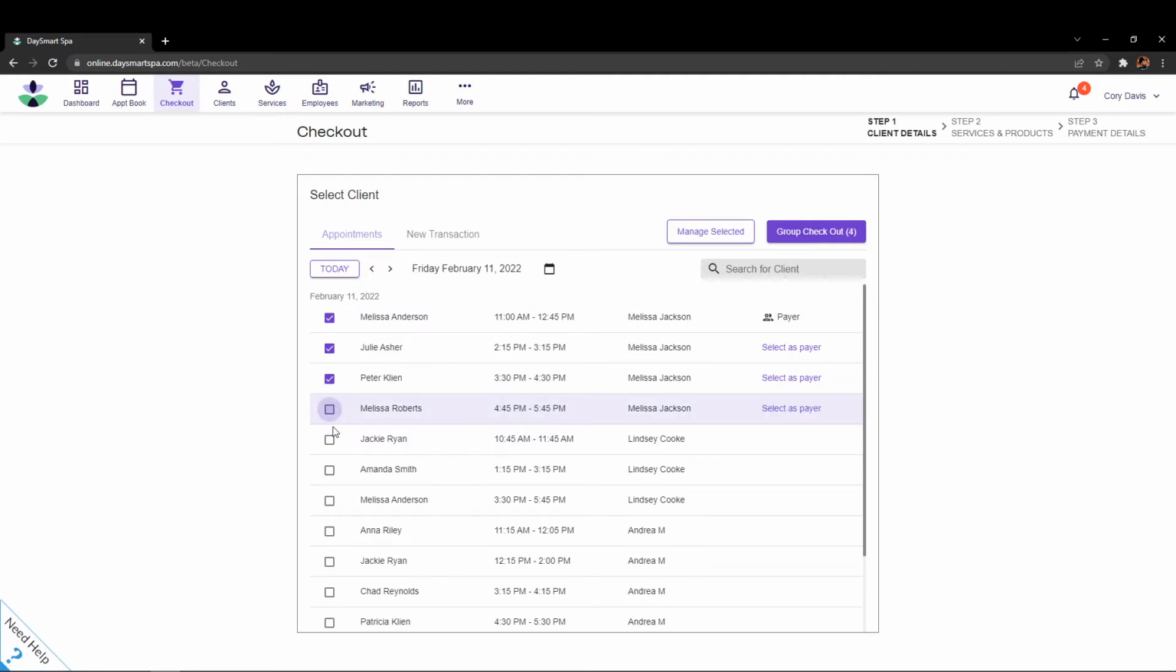You can go ahead and select as many appointments on this list as you would like. For our example, I'm going to just select the first three. If you wanted to change the person listed as the payer, just click where it says select as payer on the right hand side. You'll notice that the payer icon moves down to the second person. Click on it for the third person, and so on and so forth.